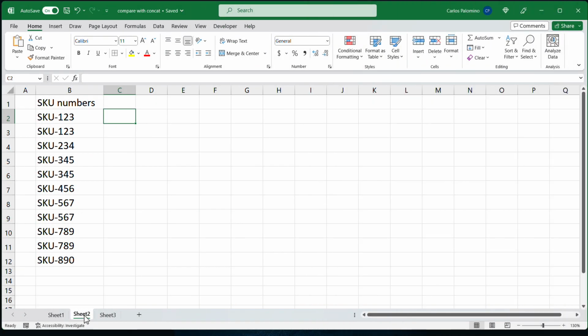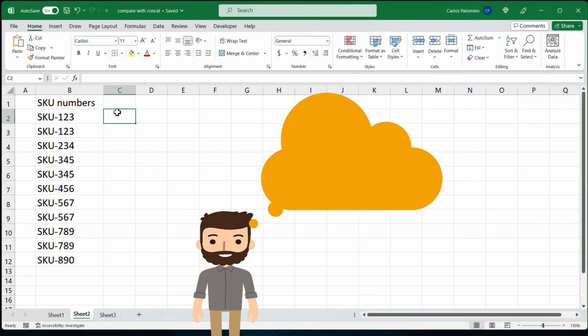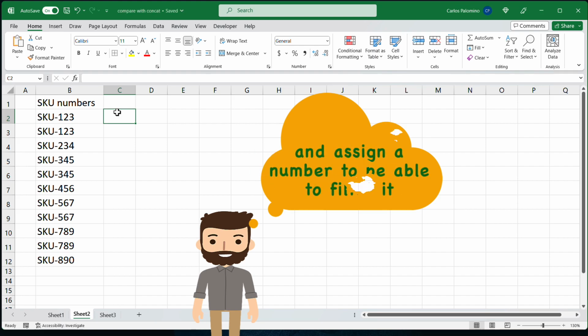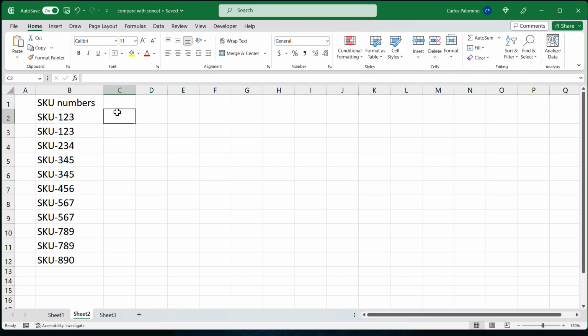Let's see a different example. A user asks, how can I compare this list of values to identify when the SKU number changed and assign a number to be able to filter it? Here's a solution. In this case, we will compare the cell from the current row against the cell from the previous row. First, on cell C1, we will label it as eval. Then on cell C2, we will assign a 1, because we don't have another cell to compare it with.